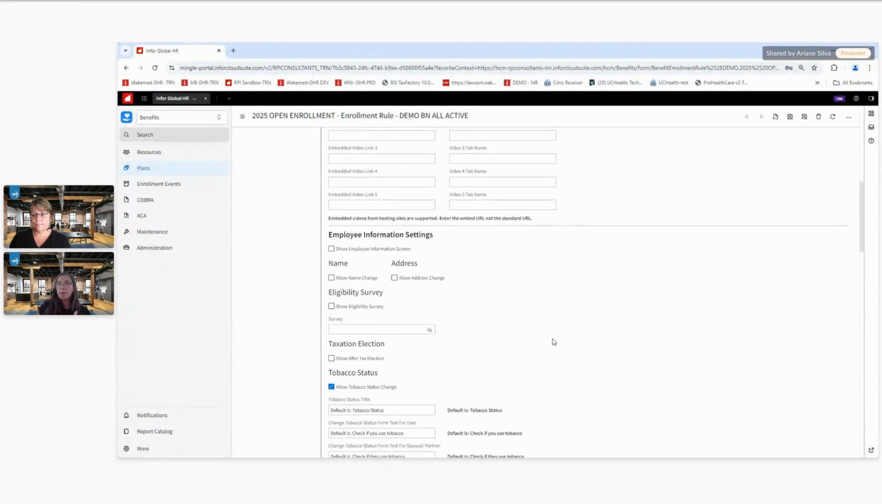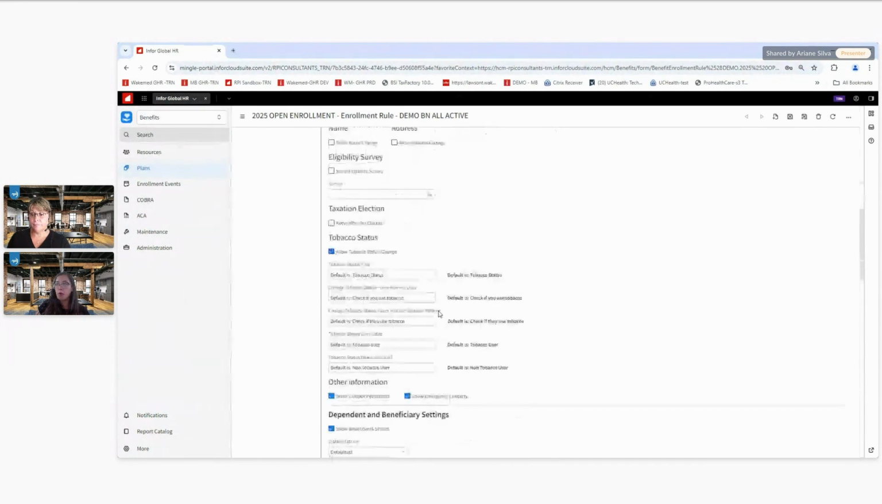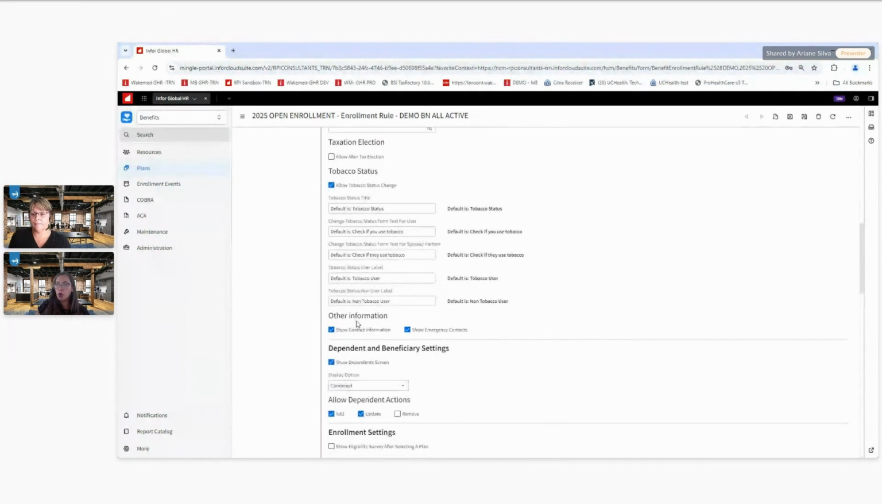And then this is basically on the latest upgrade that Infor had. They brought over a couple of additional functionalities into those enrollments. So now you should be able to perform a name change or an address change through open enrollment, but also you can have contact and emergency contact information being displayed.